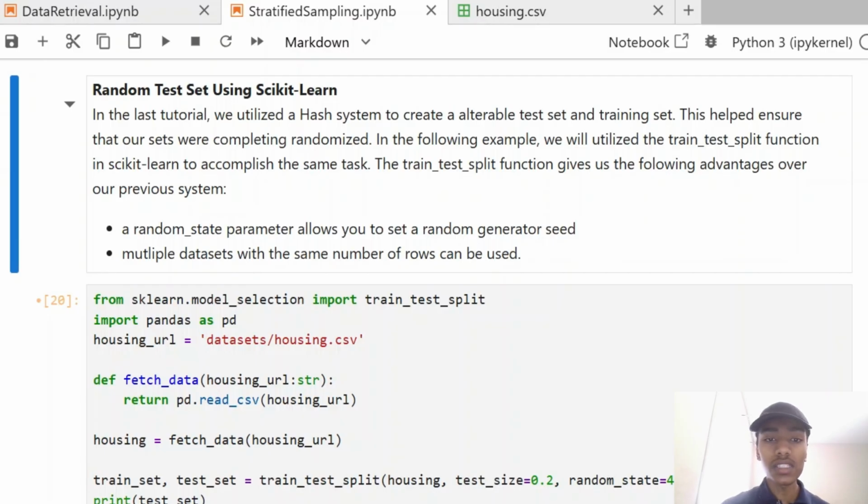And so in the last lesson, we discussed how we can use a hashing system in order to create a random test set and a random training set that can be updated in the future. Now, that was obviously a very good system, but in today's video, we're going to talk about how we can use stratified sampling in order to make sure that the data that we're using for our test set and for our training set is data that is representative of the overall training set. But before we do that, let's talk about how we can create a random test set using scikit-learn.